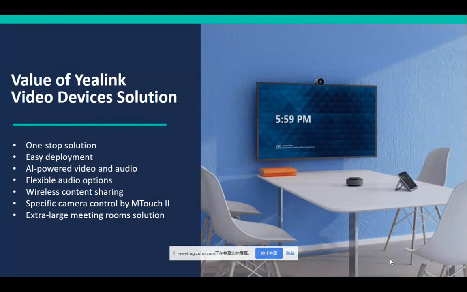Okay, so let me tell you the advantages of Yealink video device solutions. First, a one-stop solution covering all scenarios. Second, easy deployment, and we have a very full range of video and audio options. And for the content sharing part, we have the wireless content sharing solution. And also we have specific camera control through the M-Touch touch panel experience. And also we have the ultra large meeting room solutions.